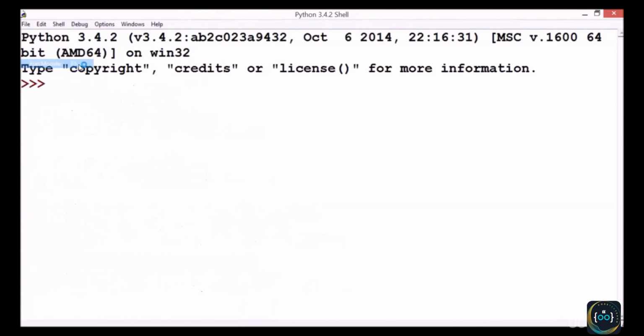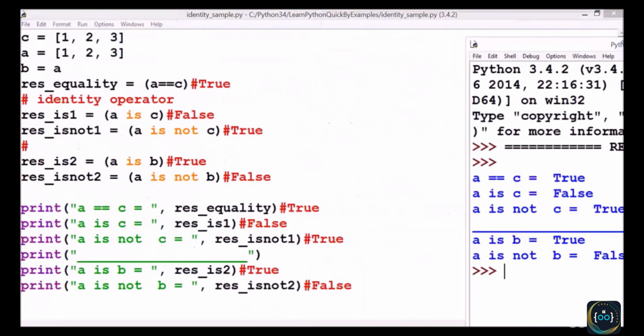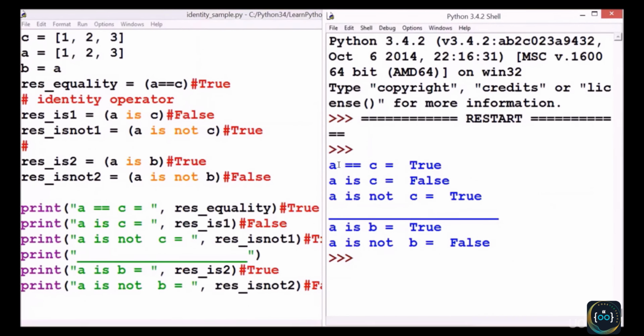Run module. As I mentioned, A is equal to C is true. However, A is C will be false. So A is not C will be true. Since A is B will be true, and because of that, this operation will be false.